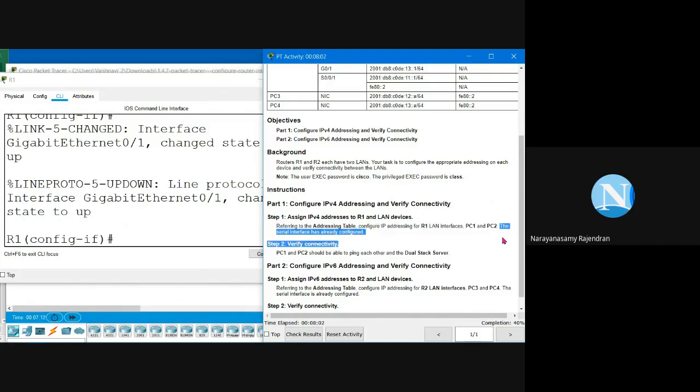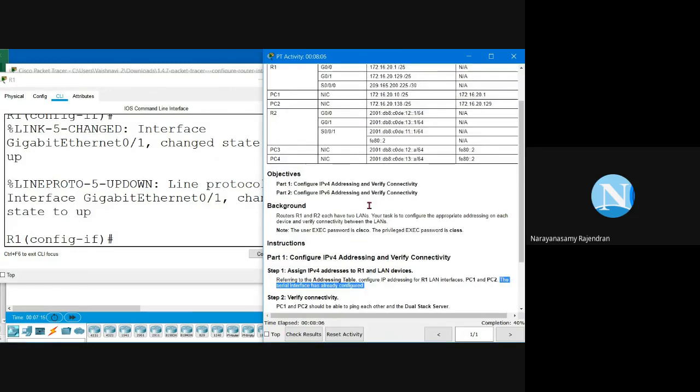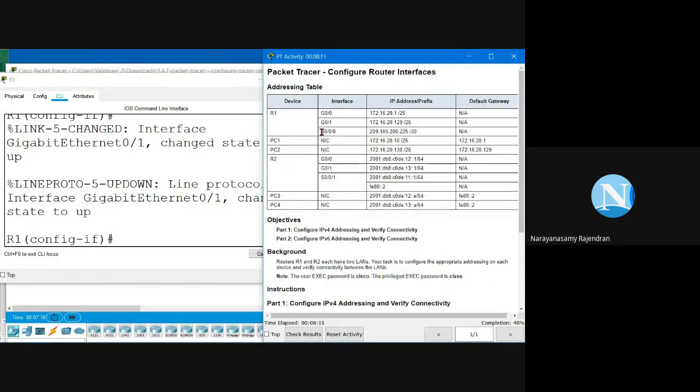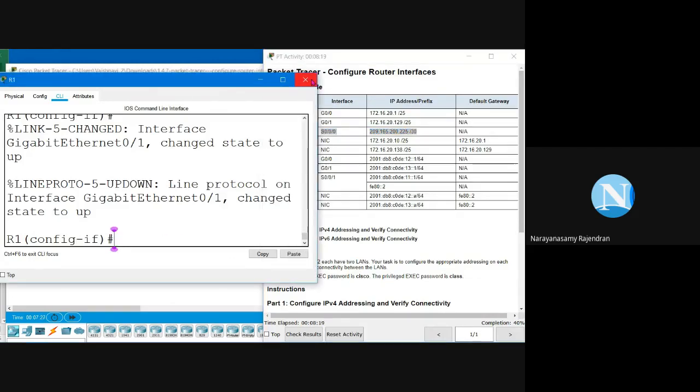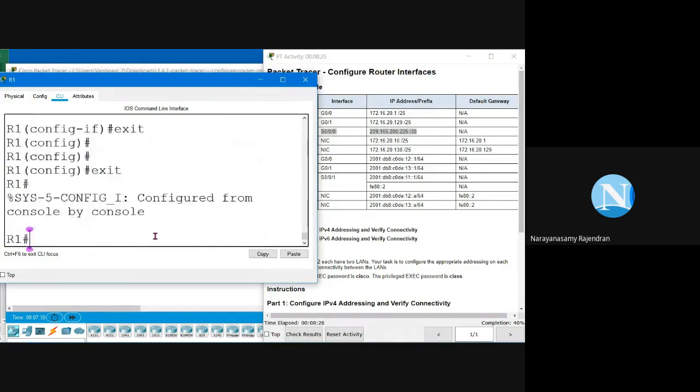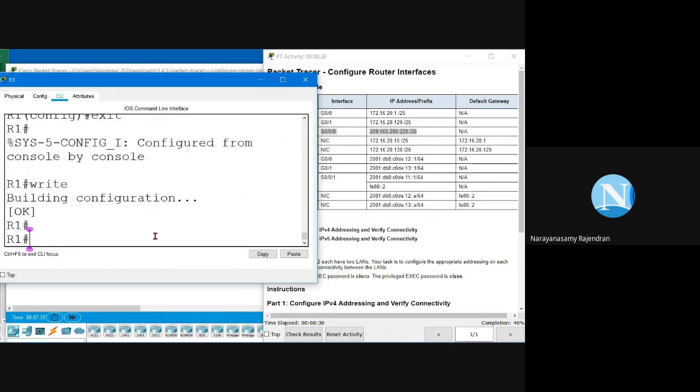Important thing is this line. The serial interface is already configured. So no need to configure the IP address for the serial interface S0/0/0 on R1. So you have to read the information very clearly. Okay, right. So now we close this. We will save this and then we will move. We'll type exit. We'll type exit. We'll just type the command write to save. Okay, now I'll close this router.